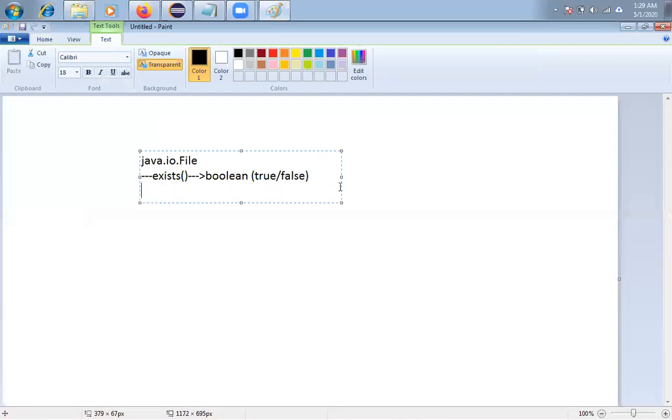And one more method I will use is isDirectory. What is the use of this one? It checks whether the given item is a file or a directory. It also returns a boolean. If the given input is a directory, then it will give you true. If the given item is not a directory, then it will give you false, friends.